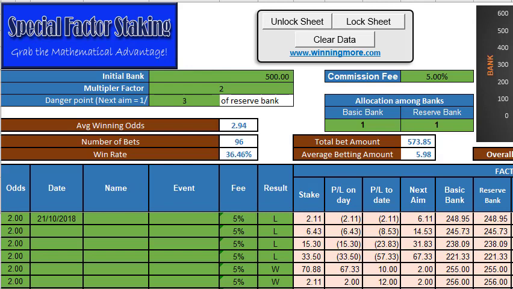All you need to know is some numbers to put in, and then let the spreadsheet do the hard work for you. So if we just see up the top here, initial bank, it's pretty straightforward. You put in how much of the bank you want for this session. The multiple factor is, if we consider 1 as being level staking, 2 is just up from level staking, 3 is a bit more aggressive. Then that's the number you put in here, and we suggest you just put in 2.